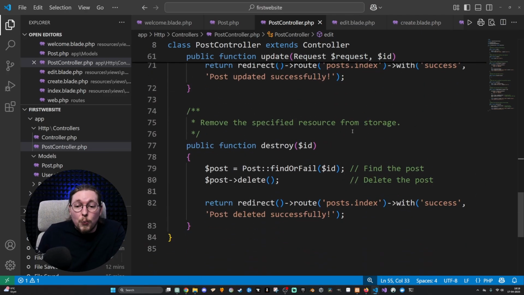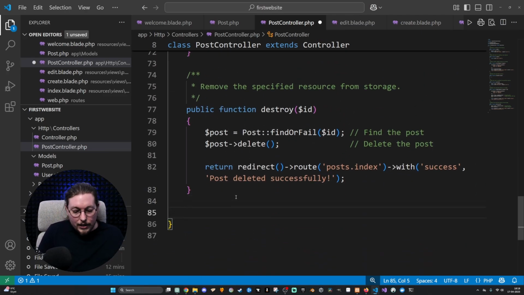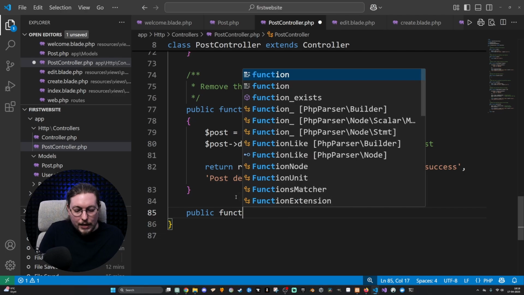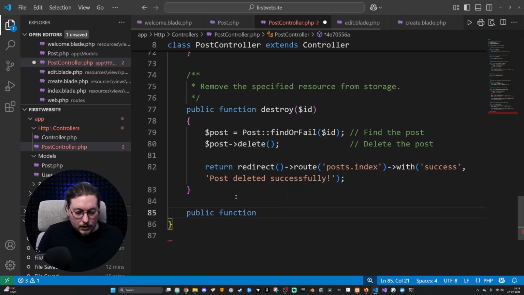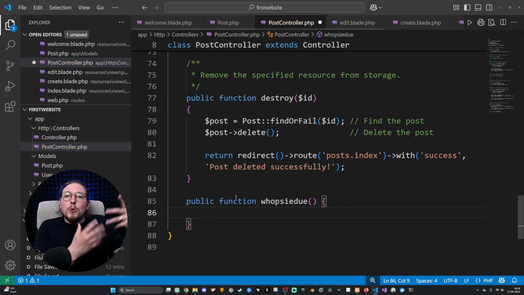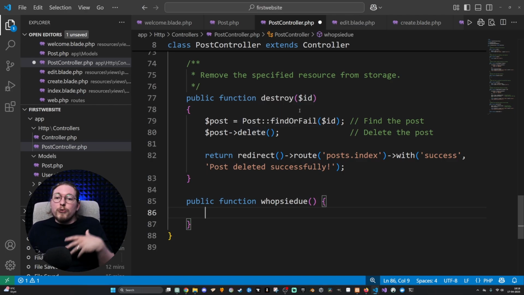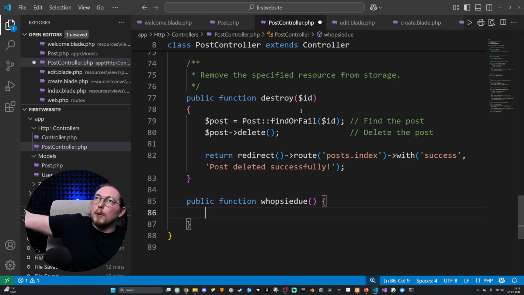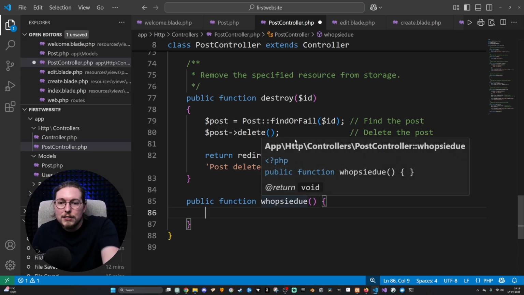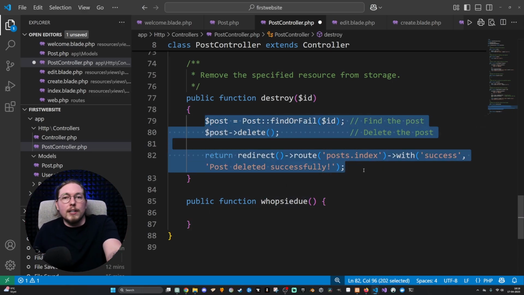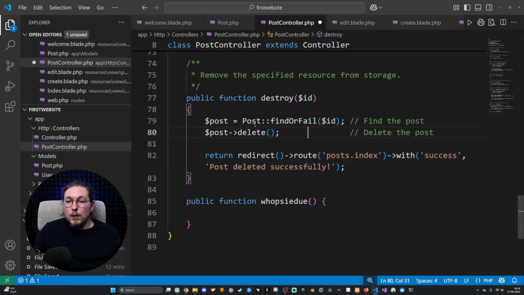You can, if you want to, go below here and create a new public method yourself. Call it something like whoopsie-doo, just to have something, and then start creating your own custom code. So if you want to do something very particular, maybe you want to find a post and then update it, but then delete another post, well, then you just create this custom method and then you just start coding, just like we did previously. Well, if you want to find a post, you use this line of code here.